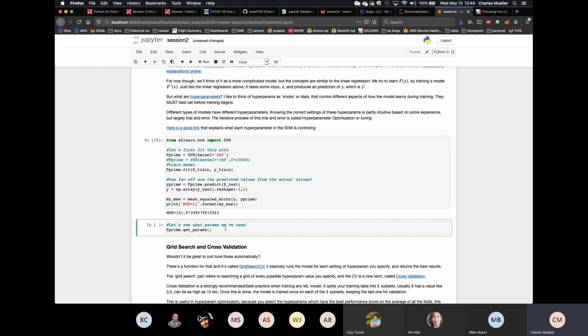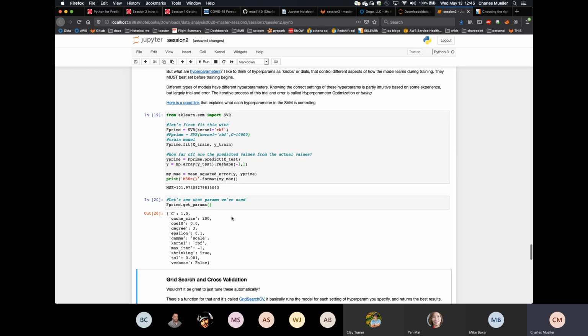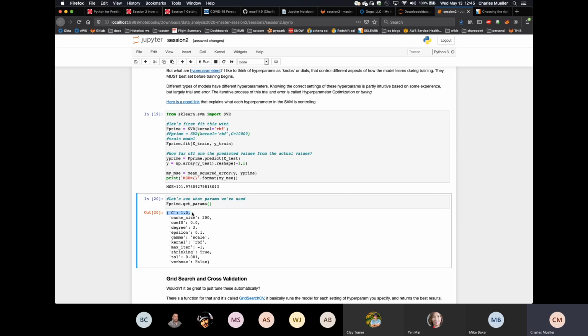To see what hyperparameters are available in any model, we can call the get_params method of our model object. We can see there's a lot of them. There's this C parameter, and it's actually very important what this is set to. We've got cache size, coef0, degree, epsilon, gamma, kernel, max iteration, shrinking, tolerance, and verbose, which is just how verbose you want the model to be, printing stuff out during training. A lot of different settings. We don't have time to go through what each of these controls, but the links above are more than adequate to understand what all of these things are controlling.